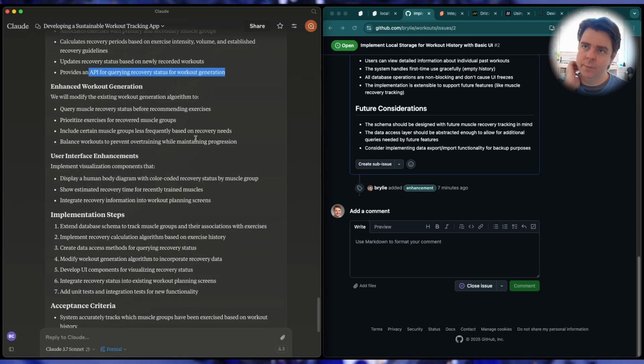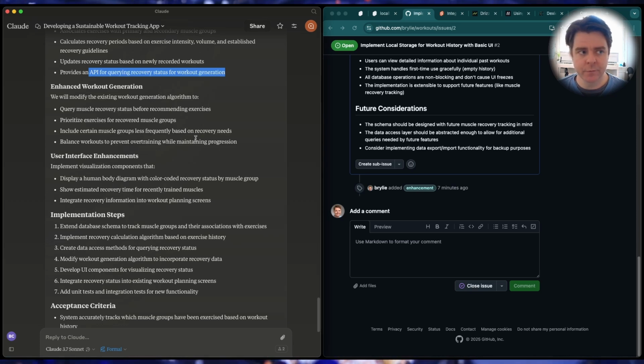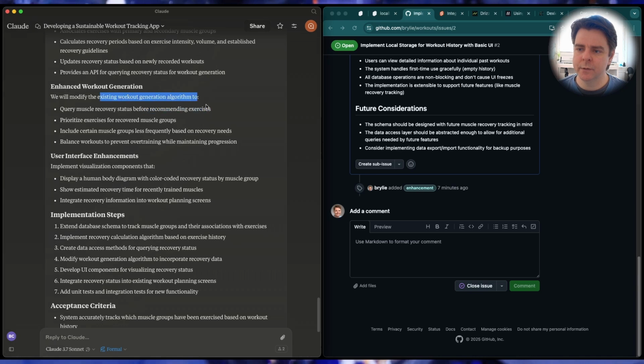And that could probably be attached to the database abstraction, however we define that, like the database service or controller or something like that, whatever the term would be. We'll find out. Query muscle recovery status before recommending exercises, workout generation algorithm. Prioritize exercises for recovered muscle groups. Include certain muscle groups less frequently based on recovery needs.